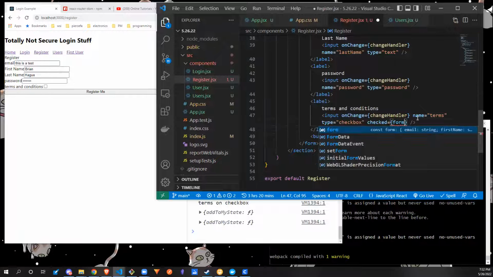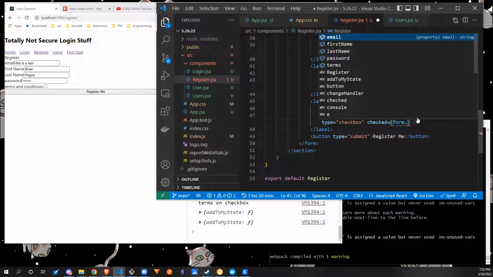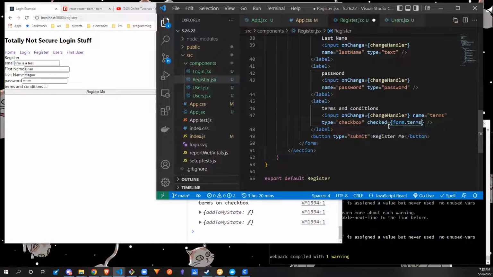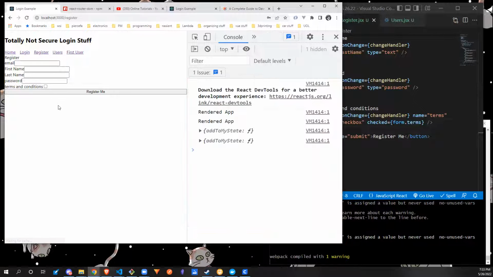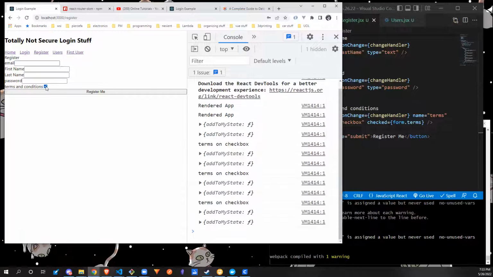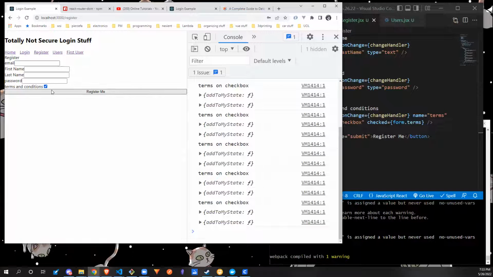And we're going to do form.terms. So this form.terms is going to be whether or not it's checked or not. So I can save this, refresh. You'll notice it's staying checked. It's not modifying anything.